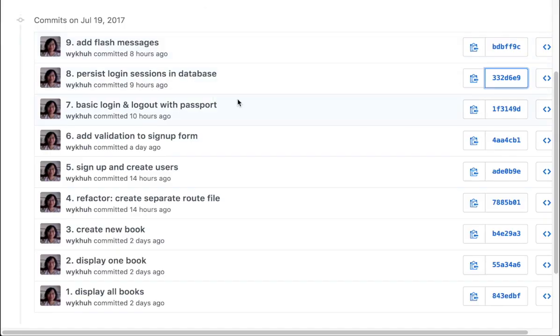So in step 8, I'm going to persist login sessions in the database. What that means is in step 7, whenever we create a session, that session is stored in the computer memory, and if the server restarts, then the memory's cleared and all your session information is going to go away. Which means that when the server restarts, all the users will be basically logged out of the site. So in order to prevent losing the sessions when the server restarts, we need to persist them to the database.